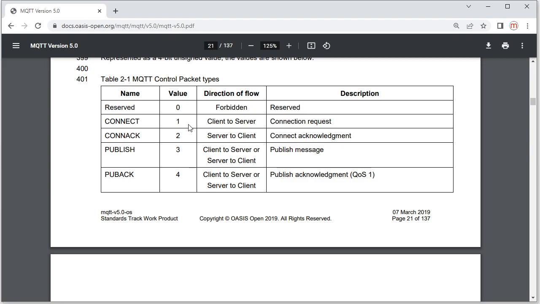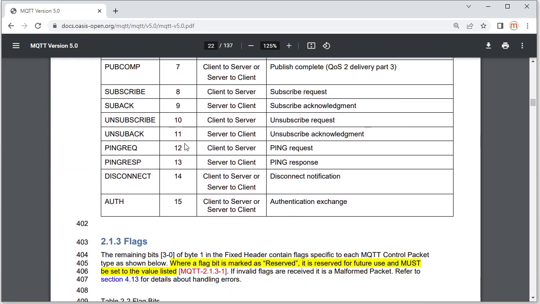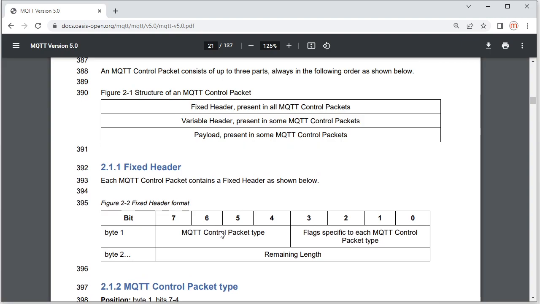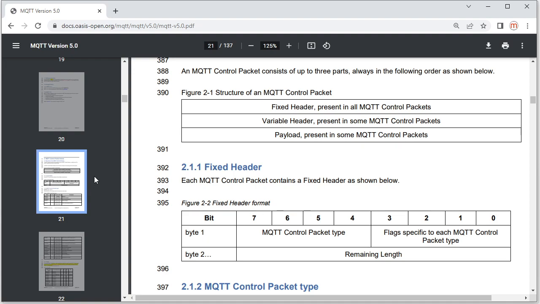We will have 15 control types. Once we have the value here, we decide the control package type, and once we decide the control package type, we can decide the variable head. Different data packages have different variable heads. Let's take a look at one example.